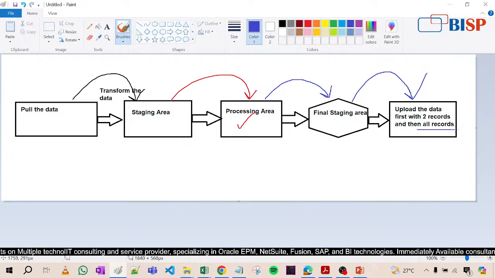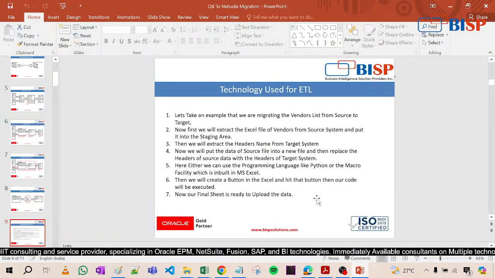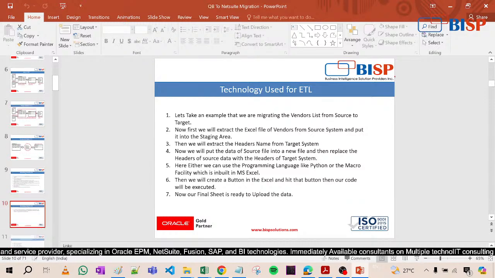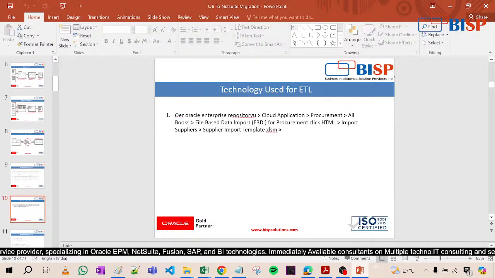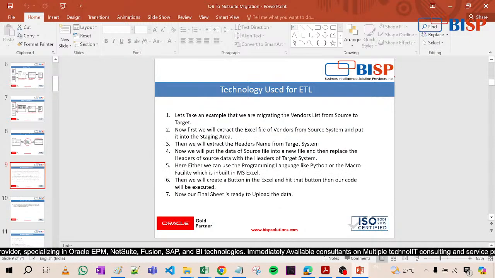Okay, so now you have to follow all these procedures, and then see here, the final sheet is ready to upload the data. Now there is one more point. The final sheet is ready to upload the data. Just validate one or two records and then upload the data.